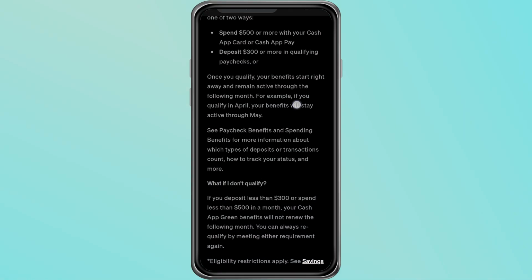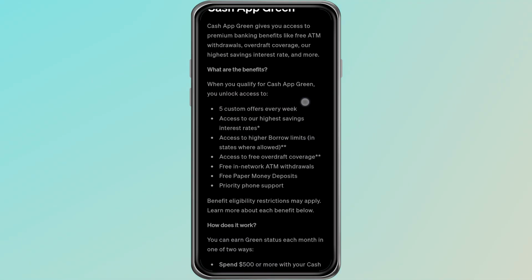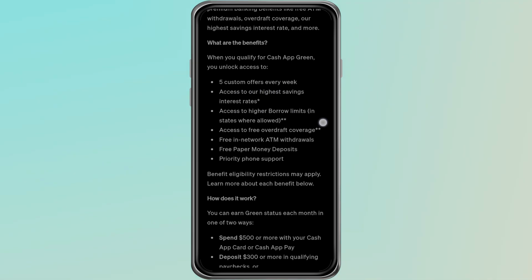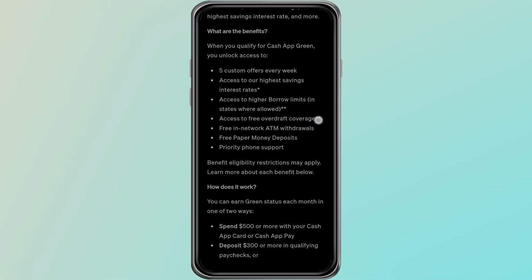After you get green status, you unlock several benefits. You can earn a higher interest rate on your Cash App balance. You get free overdraft coverage up to a certain amount when using your Cash App card. You may also get free ATM withdrawals at supported machines, free cash deposits at stores, weekly cashback offers, and faster customer support.